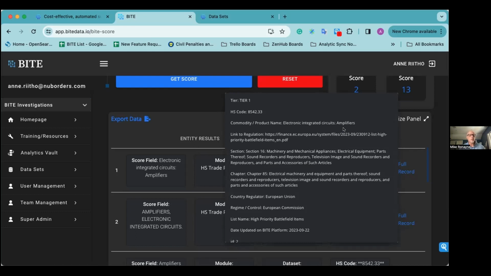Where is your product going? What is it being used for? Is there the potential that it could be transshipped, re-exported, or is it something that can be used in a military system? So all critical information and absolutely things to be aware of as a member of the trade community.